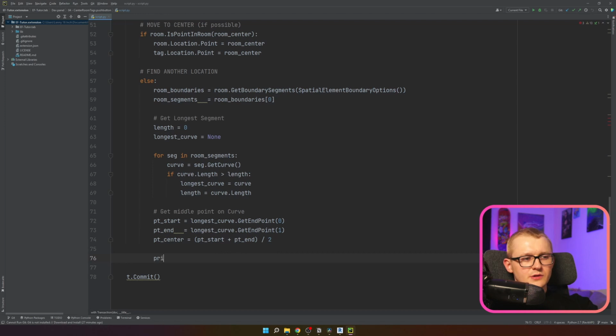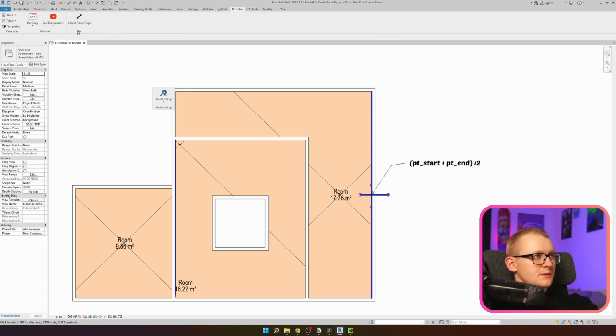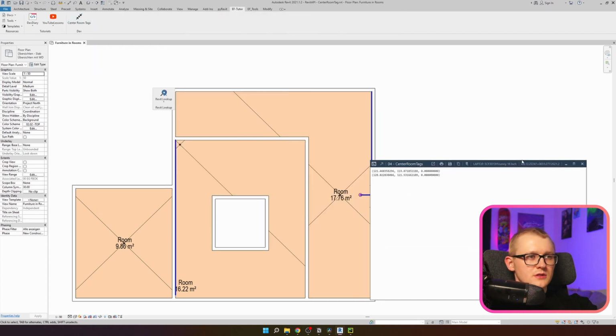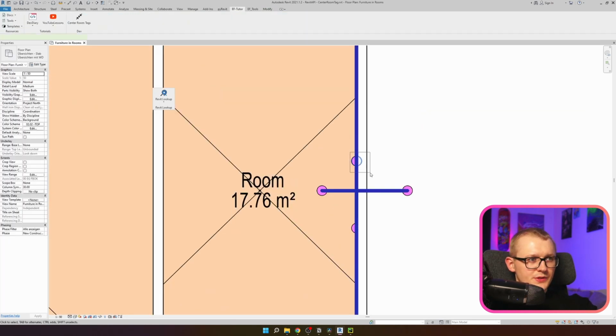Let's go and run our tool to make sure that we haven't made any typos, as I usually do. Go to EF tutor and click on this button. We're getting 2 points. This is good. So now we already have this point. The next step is to create these 4 points.